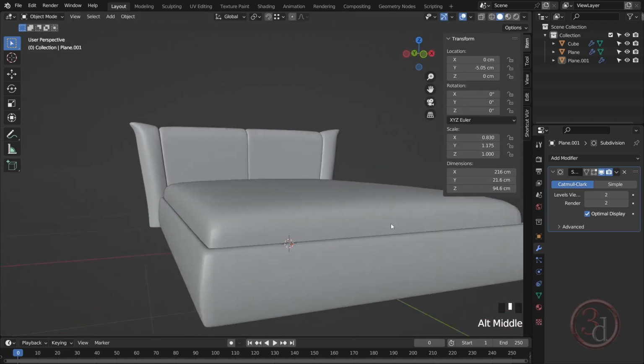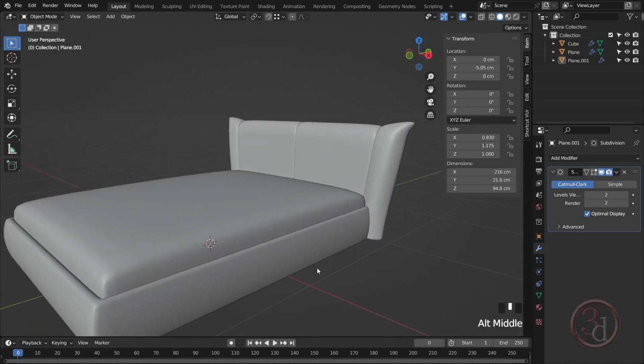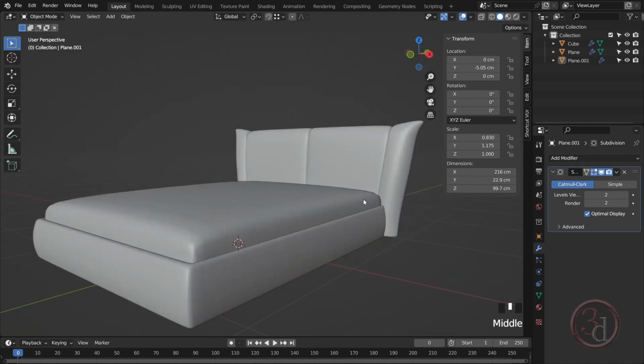Alright, so thank you very much for watching a simple basic modern bed modeling exercise.